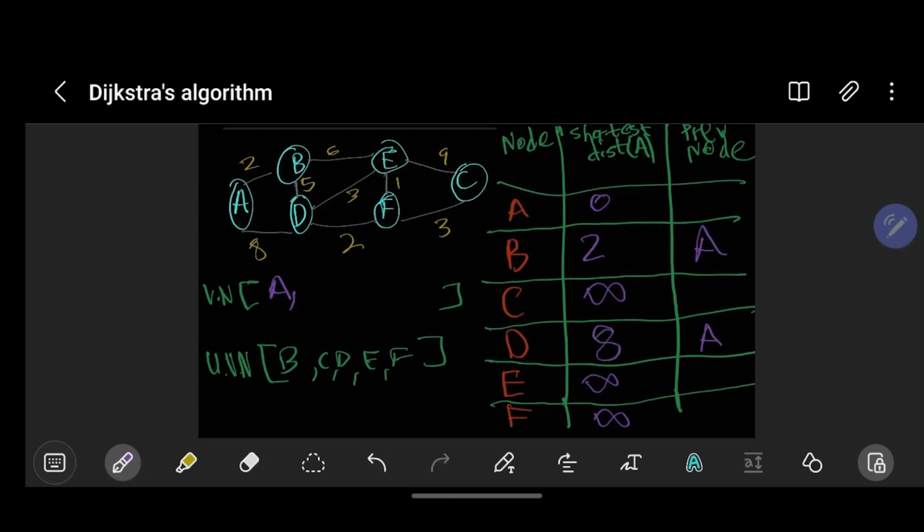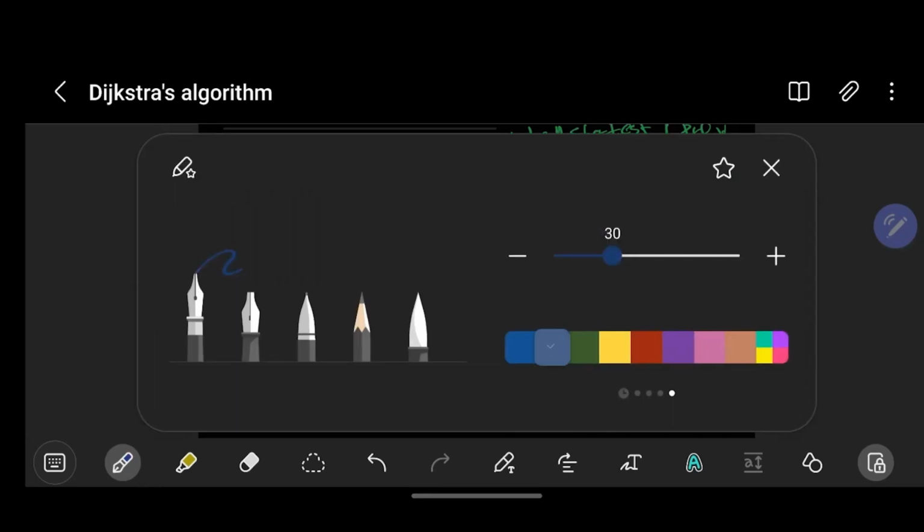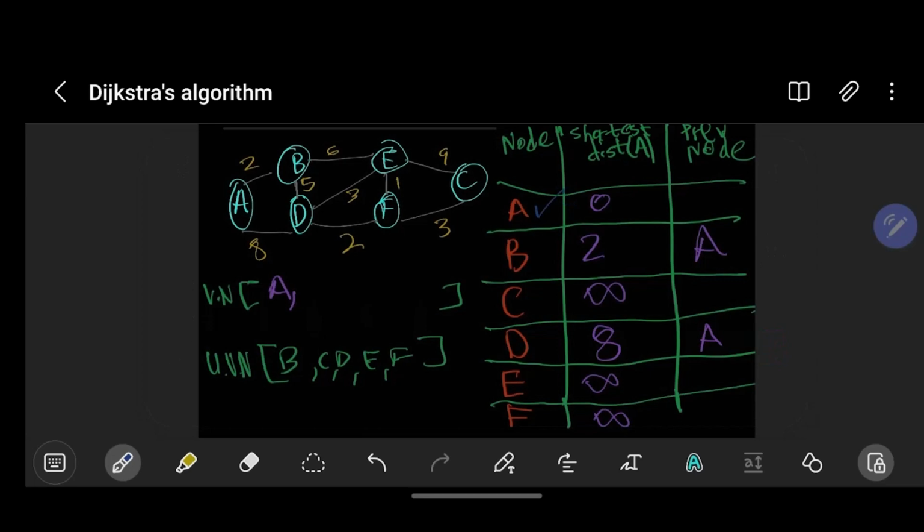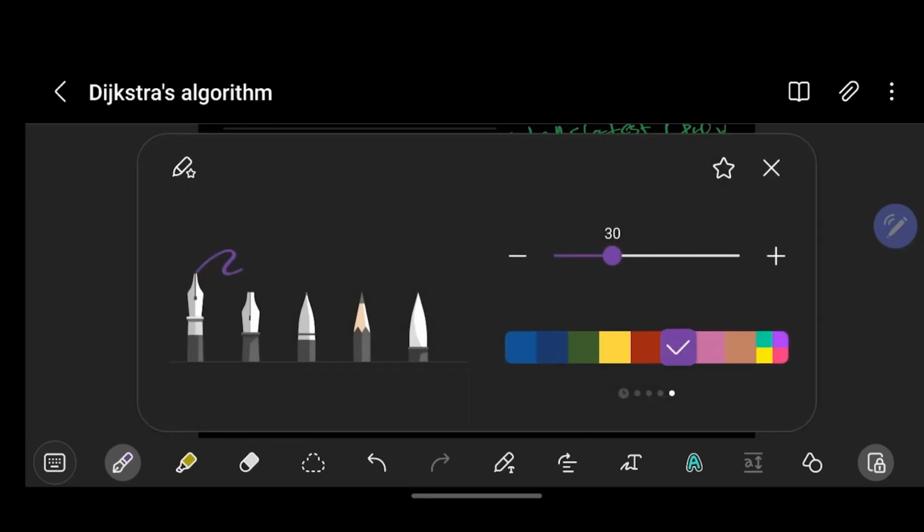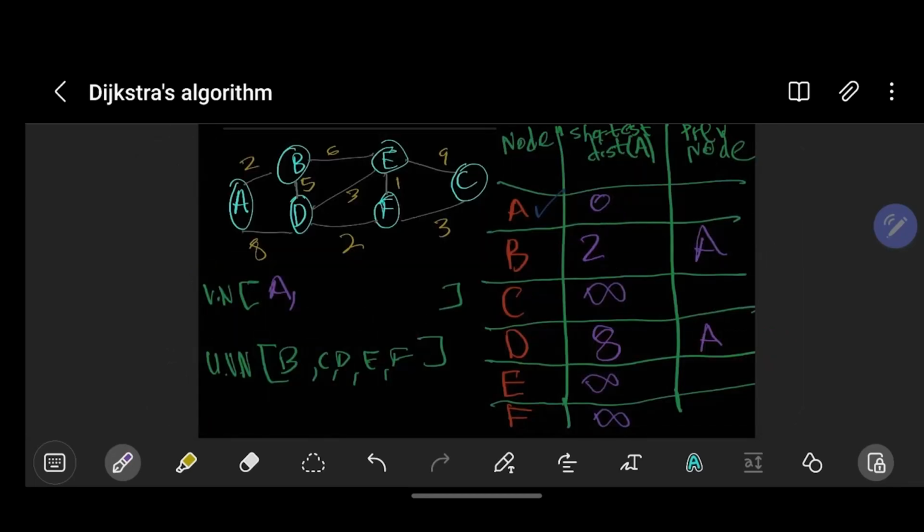Okay, so what are we going to do next, right? The next thing we know that we need to do is look at which is the next smallest or shortest path that we must look at. So looking at our table, the table comes very in handy here. We know that the next one is going to be 2, but before that, I'm just going to mark A on here as well, right? So we're going to look at B.